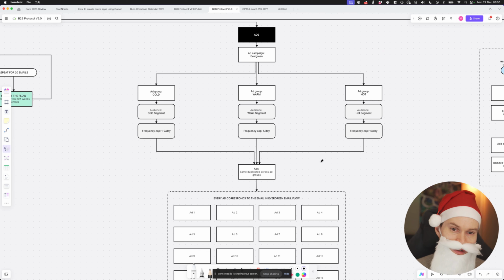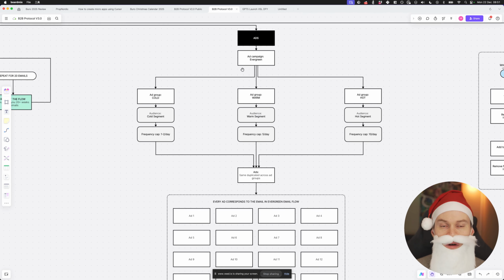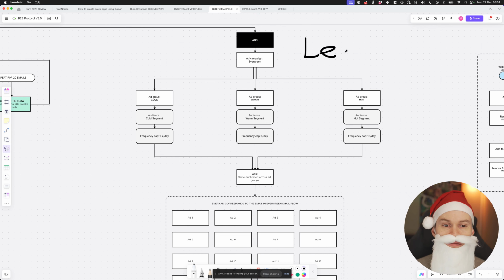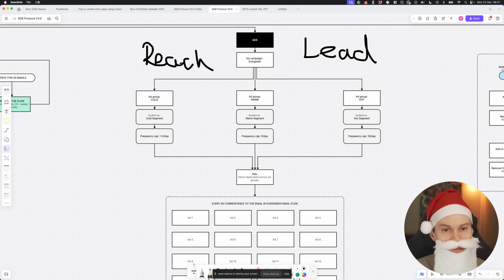So to the ad structure, or running ads in general, a lot of people optimize for lead. We do not in this example. Really, because they're already in our lead. We already have their email. We already have their contact details. So we don't need to generate the lead again. So what we are doing is that we are optimizing for reach. So we want to ensure that every lead that we have, that we reach them.